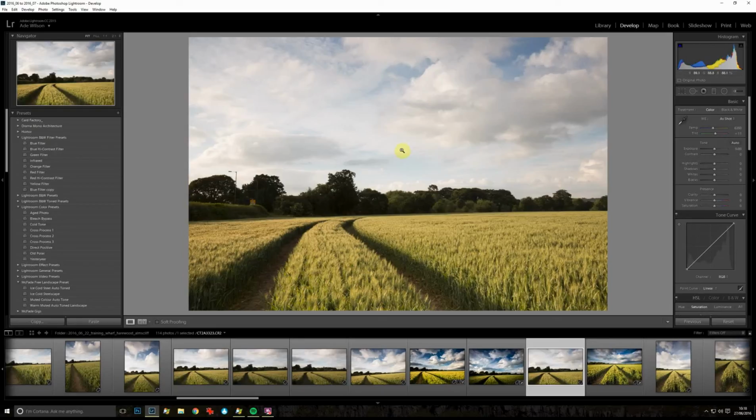Hi everyone, here's a quick tutorial on using the two grad technique to make this picture of a barley field look a little bit more punchy. So let's start with the foreground.